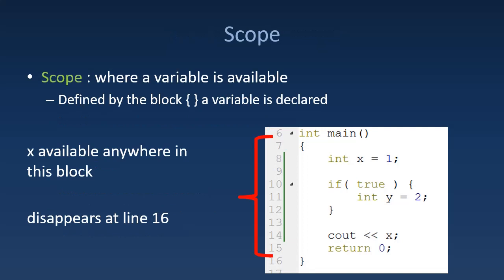The basic rule for scope is that a variable exists in a block of code, and in general what that means is inside a pair of curly braces where it is defined. So this variable x here is declared inside this set of curly braces, so that is its scope. That is the place it makes sense to talk about x.